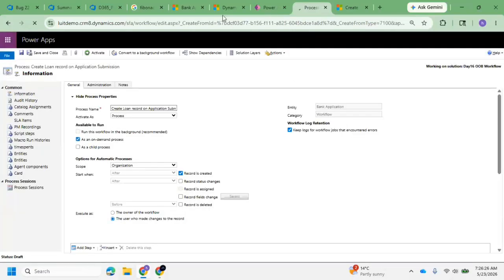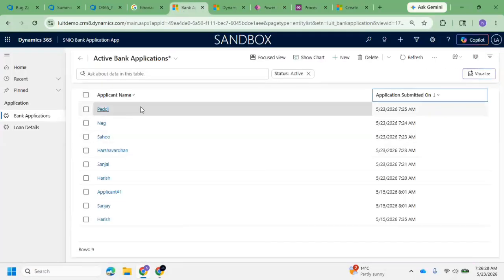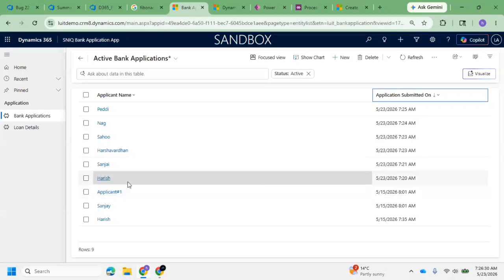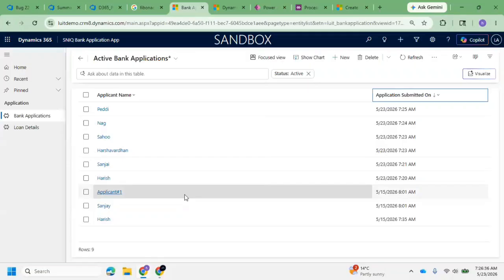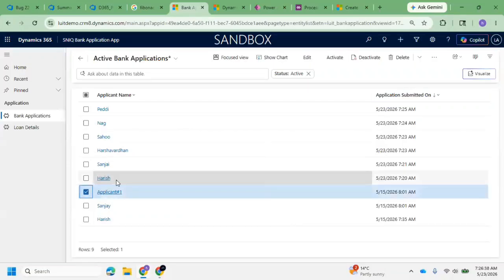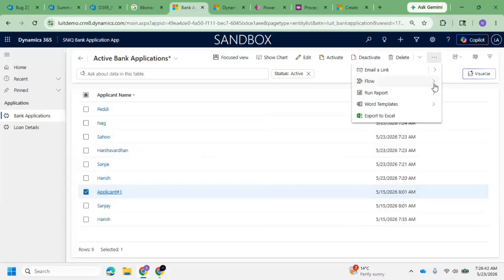So when do you use this? For the first 5 records, I have created loan details, but for the records which were created earlier, I don't have it. I want to create it for them as well. In such scenarios, you will be choosing the records. If you go here, you will be getting the records here for flows here.